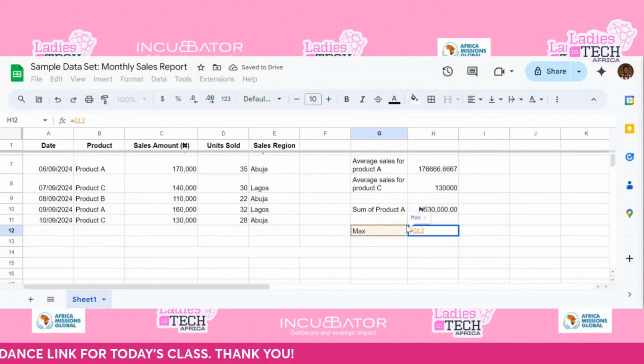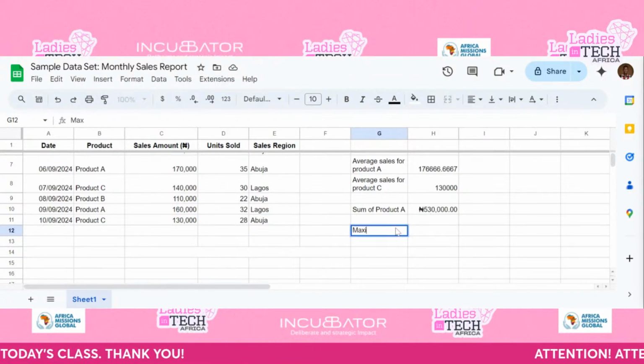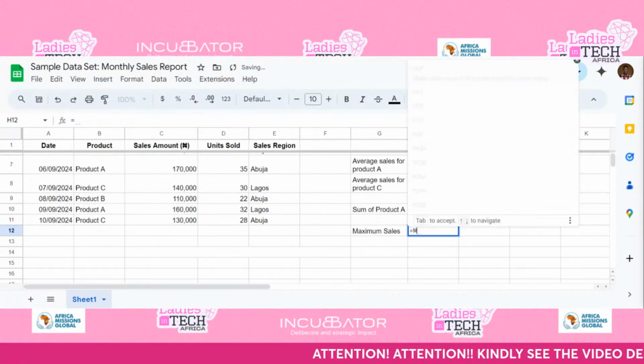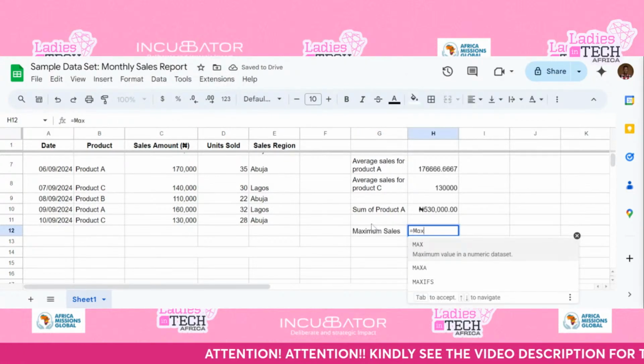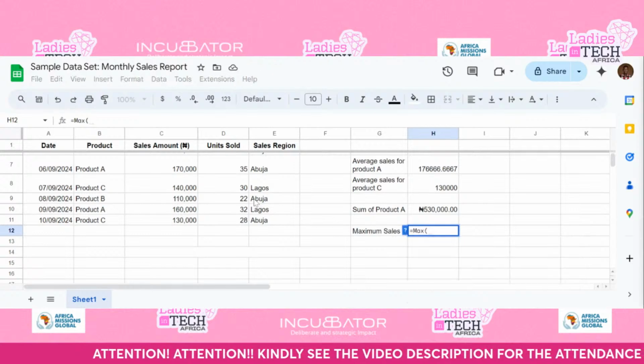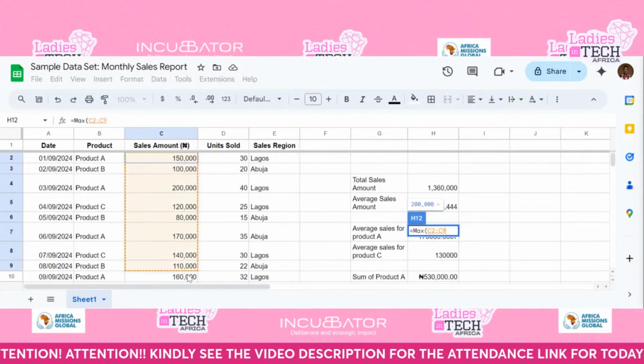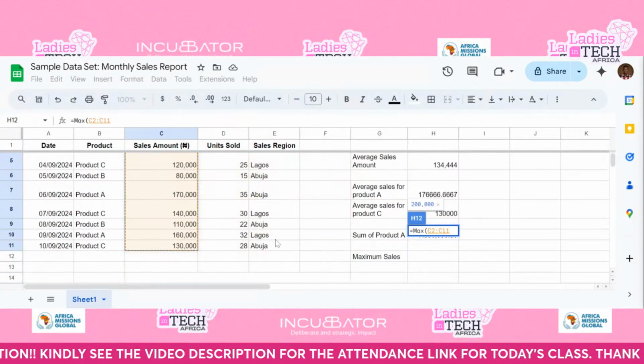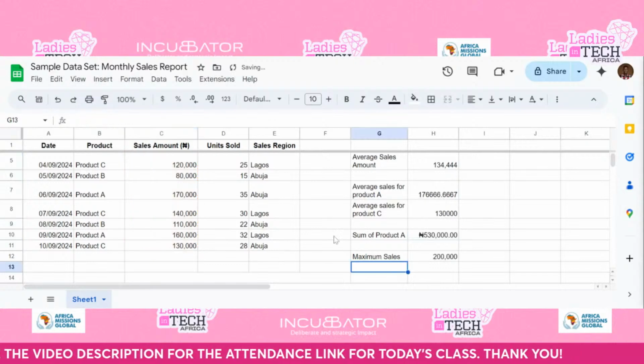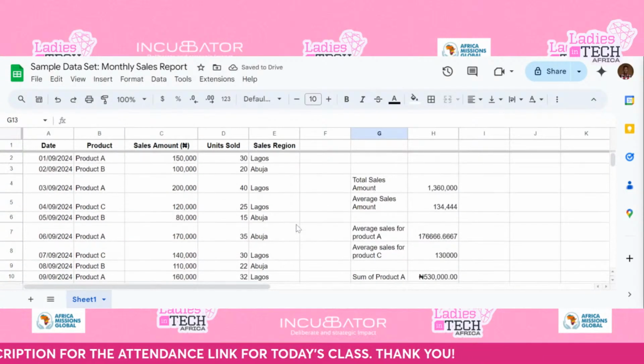Wait, hold on, sorry. So we want to find the maximum sales. So it's going to be equals to max, if you remember, into brackets. Then this is the sales amount. So the maximum sales amount. The maximum sales amount is 200. So if you look at it here, we have 200.